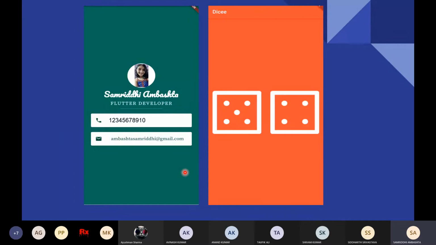So this is an app which has been made using only stateless widgets, and this is an app. Just a second.